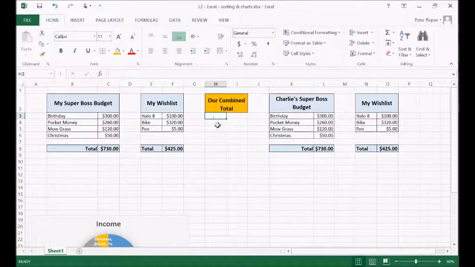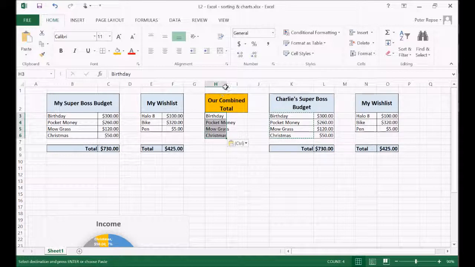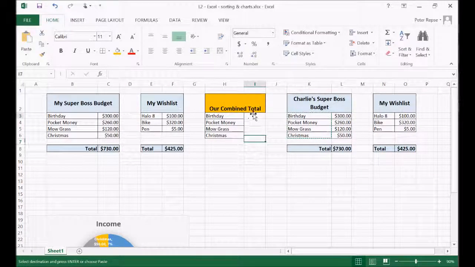I could type these in manually, but I might just highlight these, copy, and paste them here, so I don't have to write them all again. Just make that a bit bigger for us. Okay, and now we start with our formulas. Press escape to deselect this area if you want.